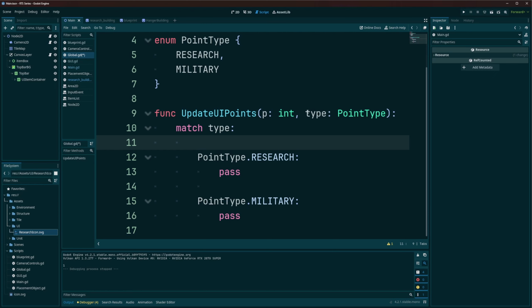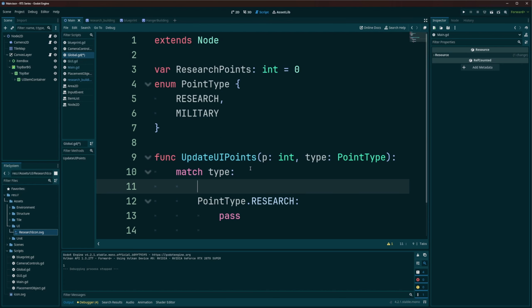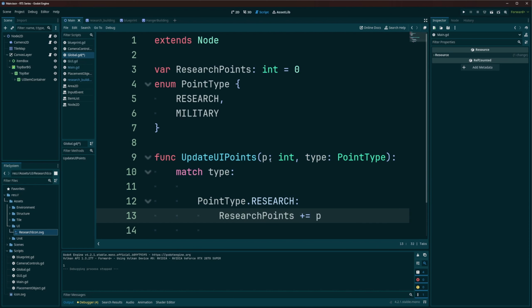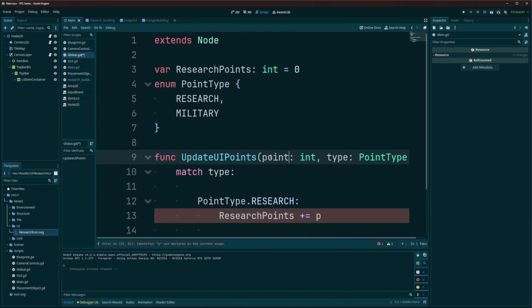So now based off the type that we put in, we could have one of two things happen, right? So in this case, we're going to update those research points. So research points plus equals P. Change that to be a little clearer now. So we'll say point.